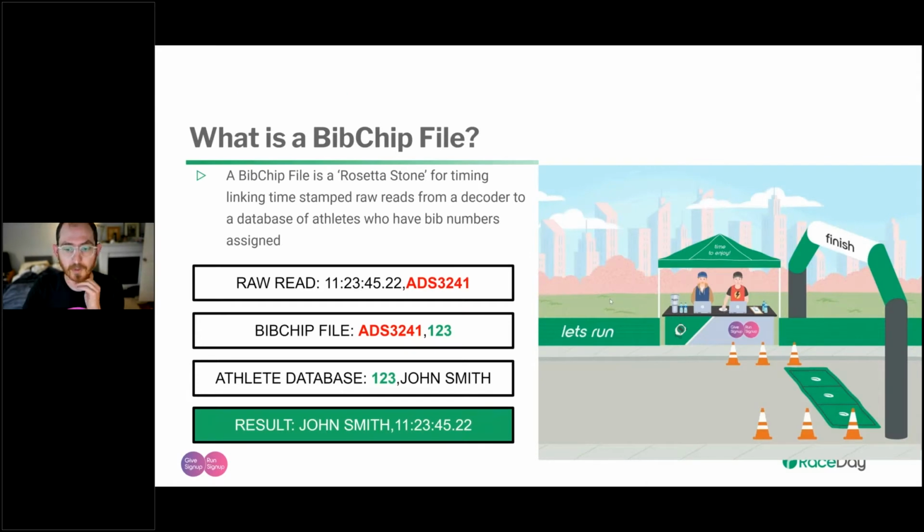And so the next thing we're going to talk about is adding a bib chip file to your race. Some chip systems need a bib chip file in order to tell the system which chip goes to which participant. So it's like a Rosetta Stone. Basically it's linking the time-stamped raw reads from a decoder to a database of athletes in race day scoring who have bib numbers assigned.